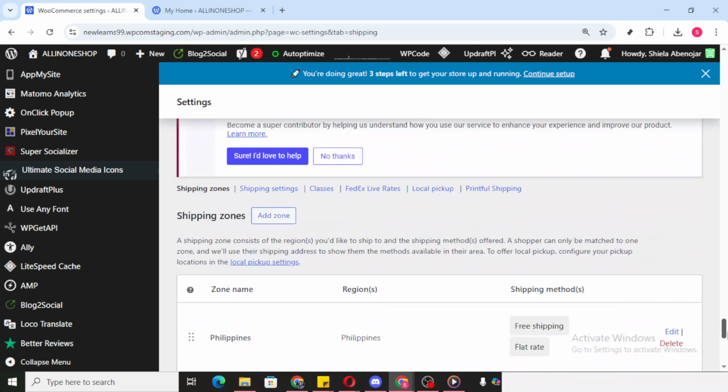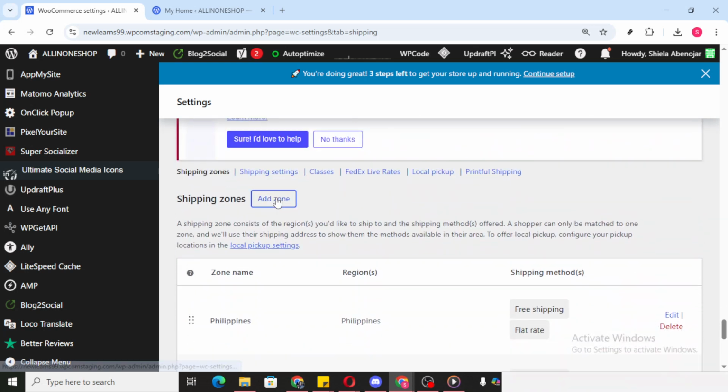Give the zone a clear name, like the country or region you want to serve, so you can recognize it later. Then choose the region or regions this zone will cover. If you need to narrow it down, add postal codes to make the zone more precise. The goal is to match how you want to charge customers based on where they're located.